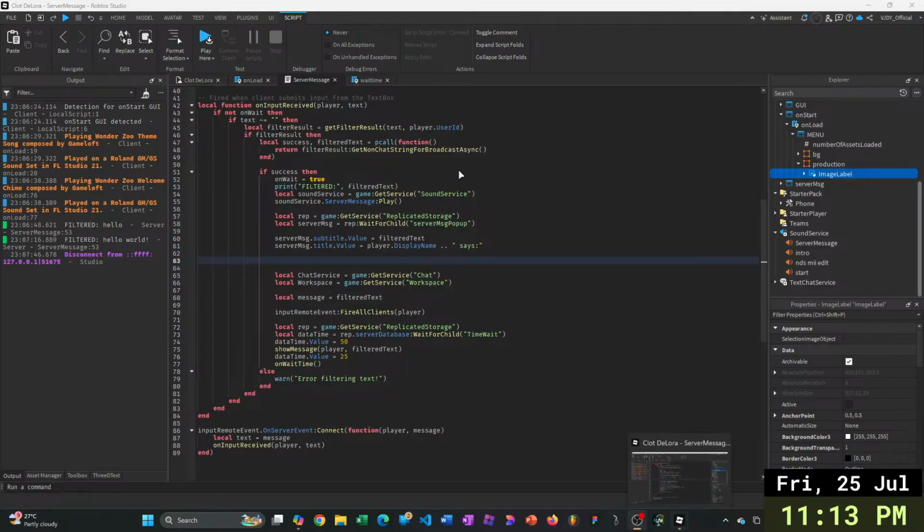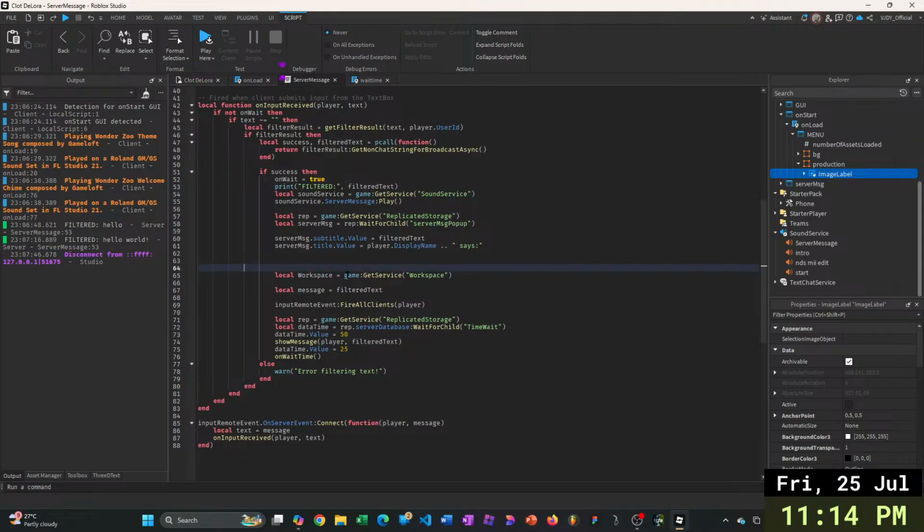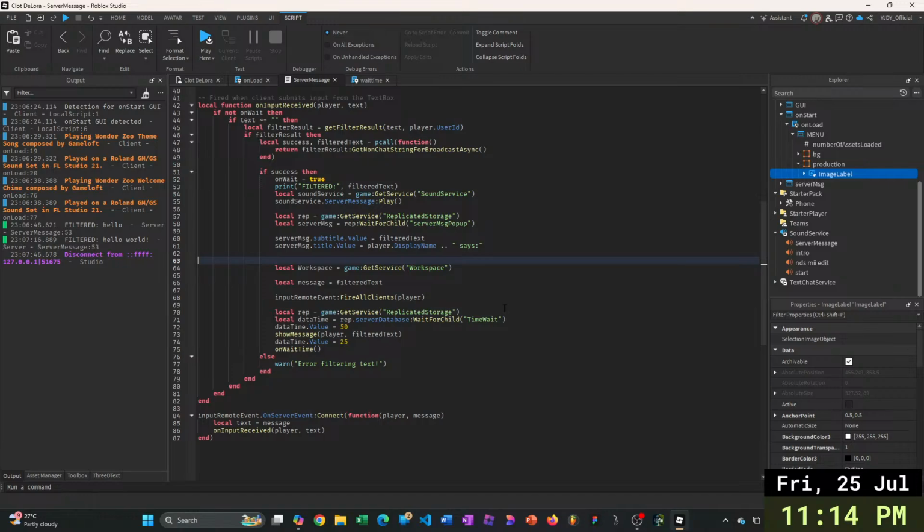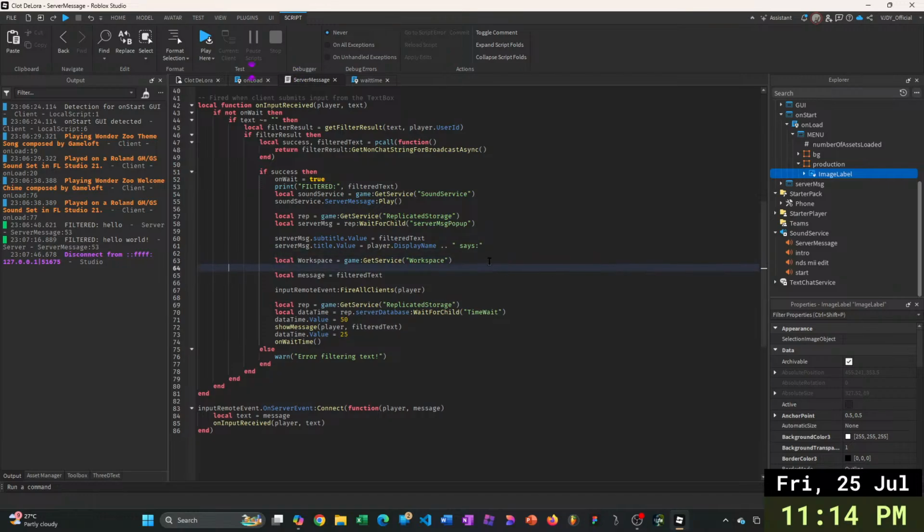Okay, so I'm working in the game, which is Clot DeLora on Roblox. Basically it's on Blocks DeLora, but we are having to discontinue temporarily and try to have a recap to make this into Clot DeLora. So in this video, you will see we are working with codes to server messages again. Yes, this is a server message.